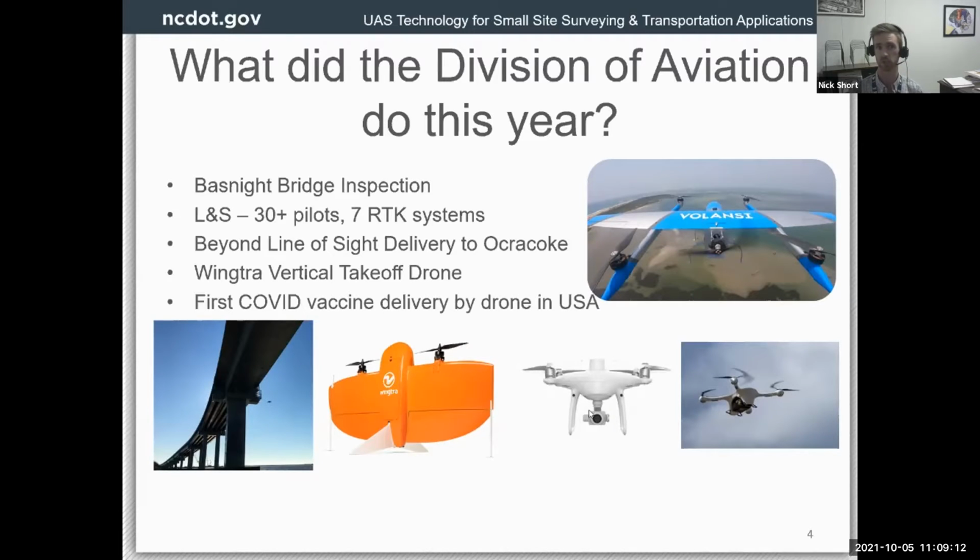They completed the first bridge inspection in North America with the Skydio drones. They have helped Location and Surveys get over 30-plus pilots throughout the state. And I think, not including Location and Surveys, the DOT has over 100 licensed pilots for small UAS systems. And Location and Surveys also has 7 RTK systems.